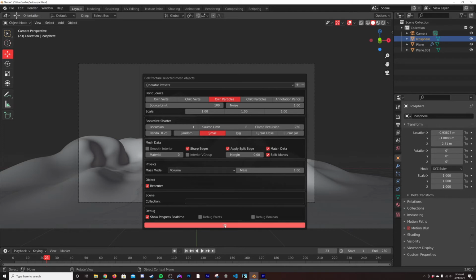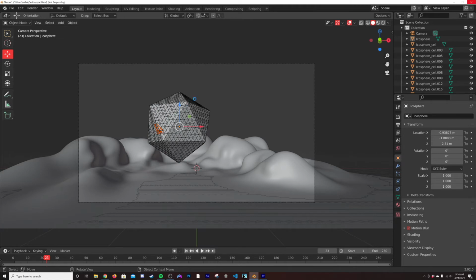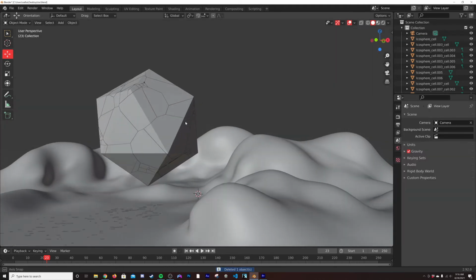I'm going to click OK and let the Cell Fracture do its magic. Now it's going to leave the shell, so we're going to remove the shell once this thing is done. So now we have all these objects. Click around until you clicked that outer shell there, and just straight up delete it. Now we have all this.